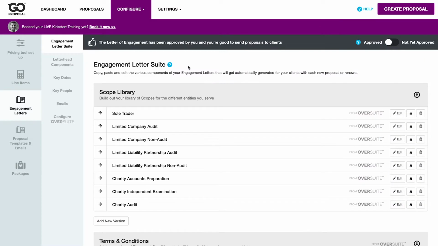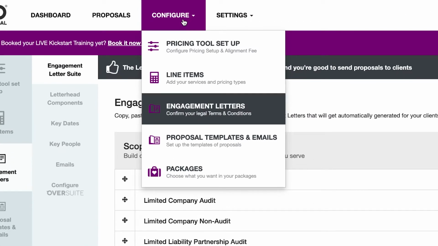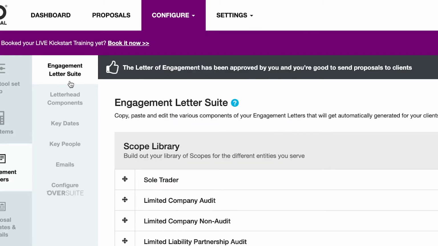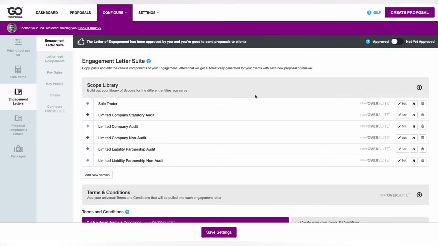So to get to the engagement letter suite section, we want to come to Configure, Engagement Letters, and it will be the first option on the submenu. So let's take a look at the engagement letter suite when we're subscribed to OverSuite. We've got all the functionality we need to have a comprehensive letter of engagement library.